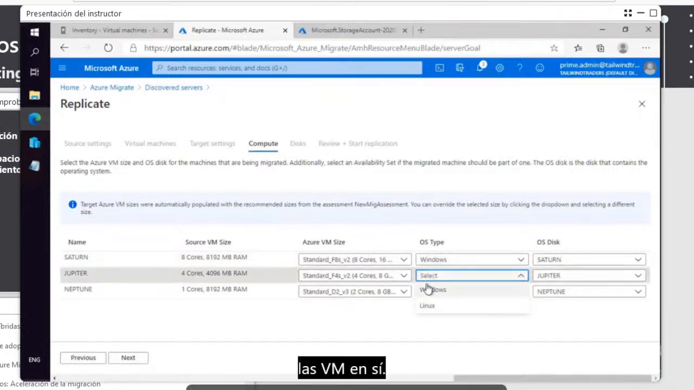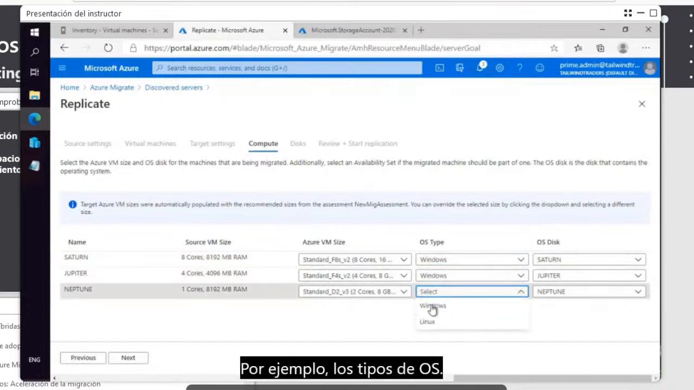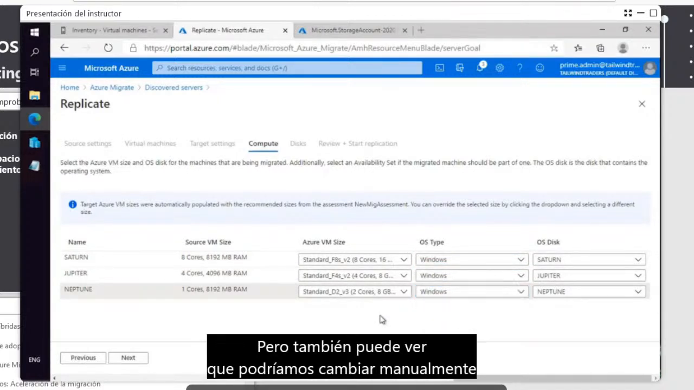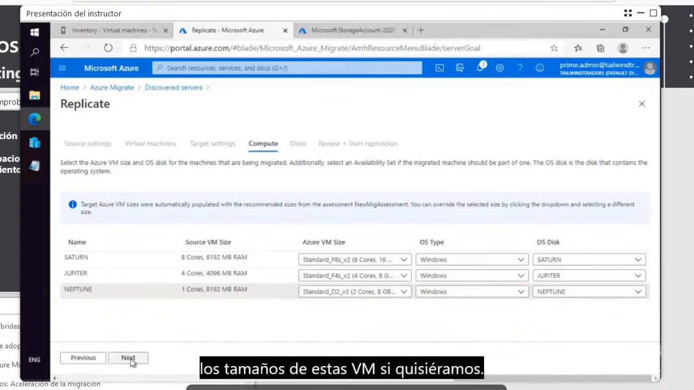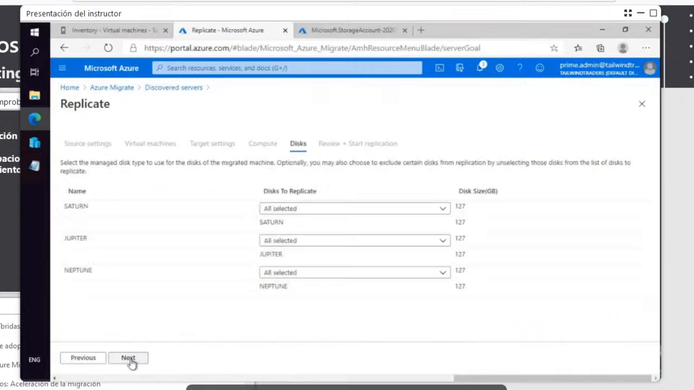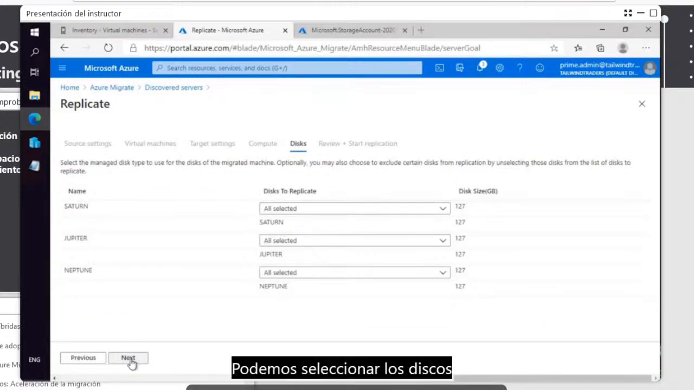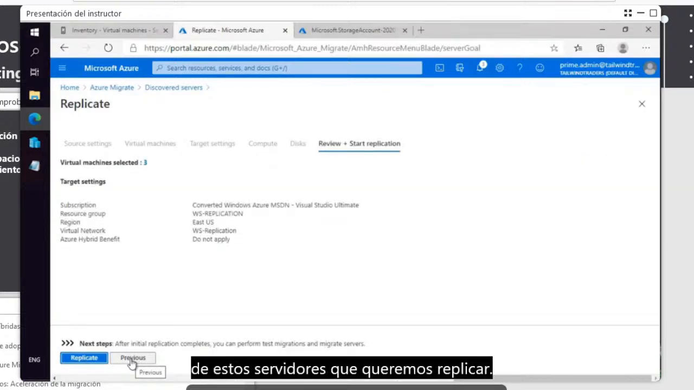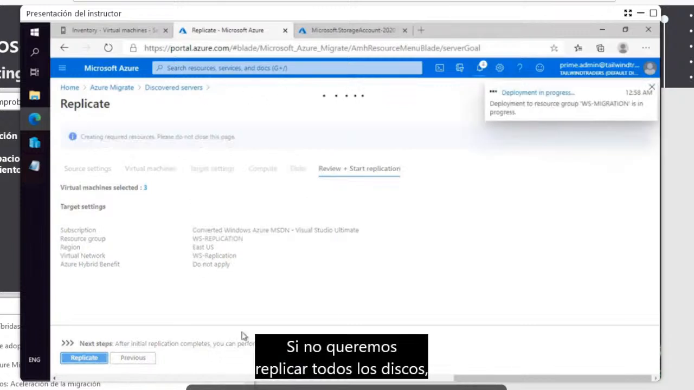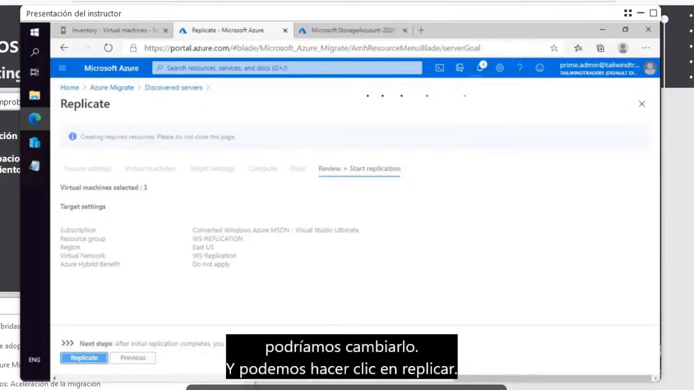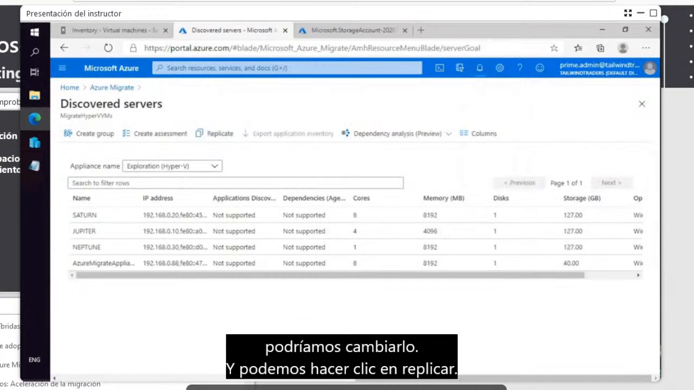the VMs itself. So right now we see, for example, the OS type, but you can also see here we could change manually the sizes of these VMs if we wanted to. And now we can also select the disks of these servers which we want to be replicated. If we don't want to replicate all of the disks, we could change that, and we can now just click on replicate.